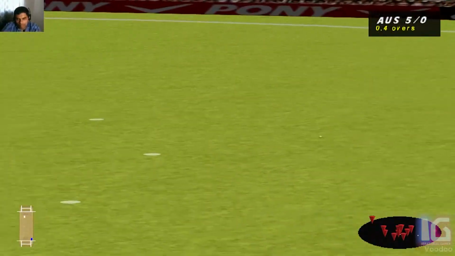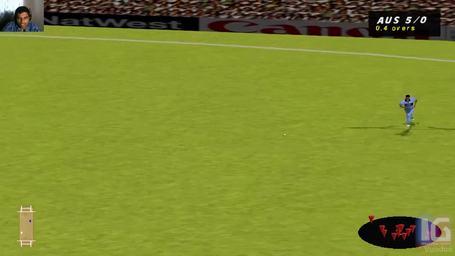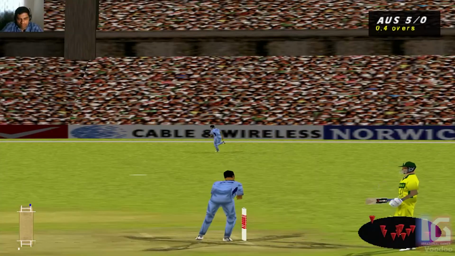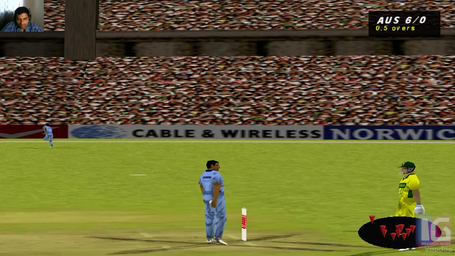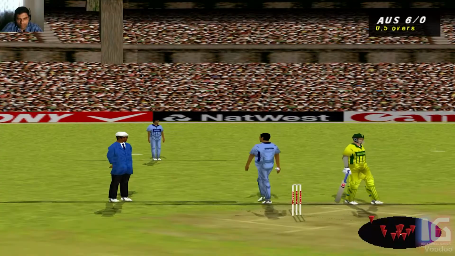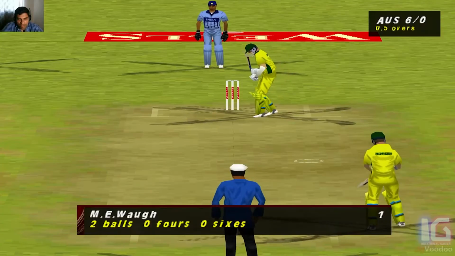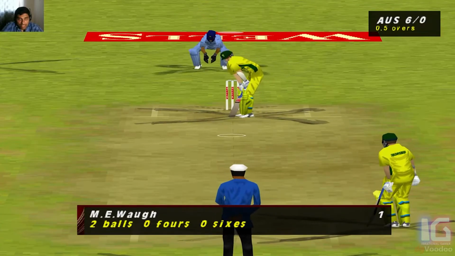You can see the batting animations, the bowling animations, the fielding animations, and the camera work. They are just awesome. And let me remind you once again, this game is from 1998.